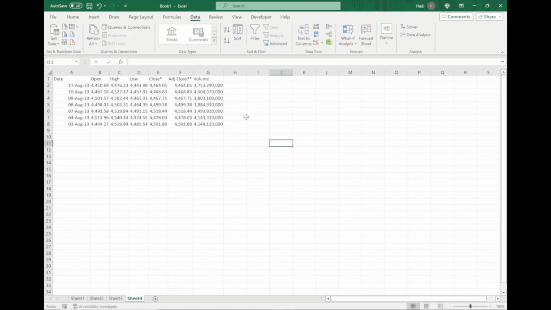This would be a very time-saving and helpful method if you are using images or screenshots on a daily basis, and you want to transfer them into Excel for your analysis. This is very helpful for you.